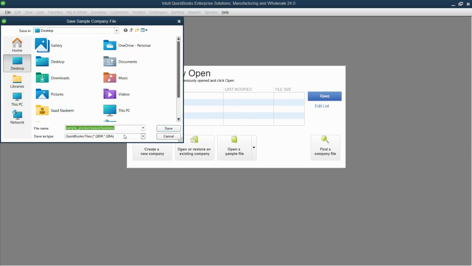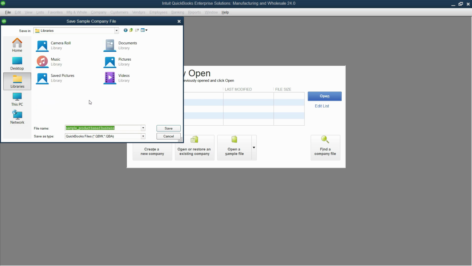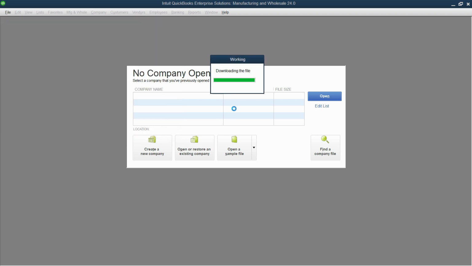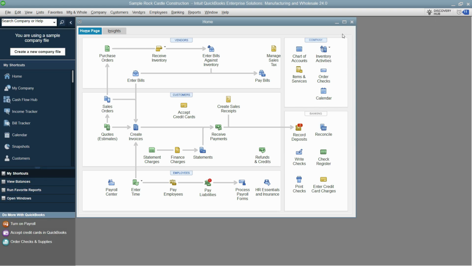By default, it's saving it on the desktop, but you can save it in the library and documents. You can create an Intuit folder, or you can just place it directly. Now it depends on wherever you want to keep the live files. You can choose that folder or drive. Click yes, click OK. And now our company file is open.